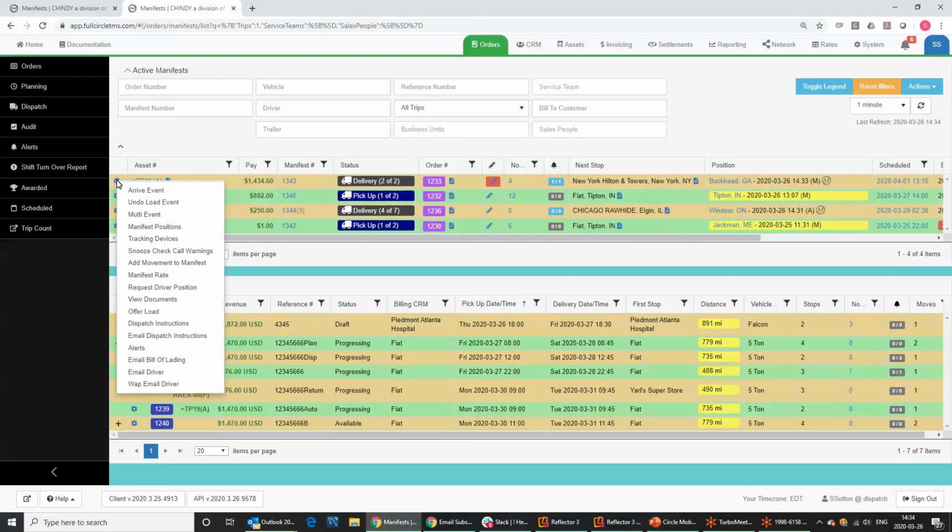So in the gear options, I can do the manual events. So the next event I could do arrive, or if the driver, say the driver did the load event and they didn't really load, they did it by mistake, I can undo that.